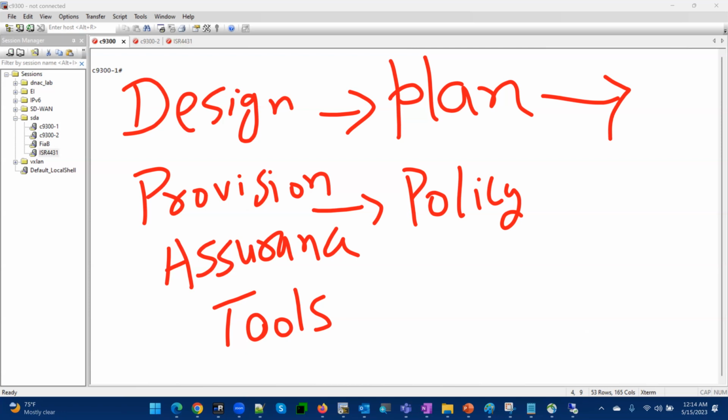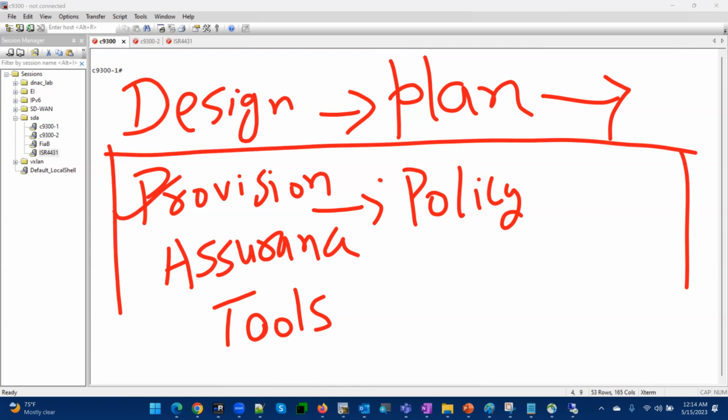Now the design section is easy, but on the other hand it is a little bit difficult as well, because once we have a proper design in DNA, then provisioning, assurance, policy, and tools are supplementary. These things come below, but they are also very, very powerful. That we will verify in the upcoming section.